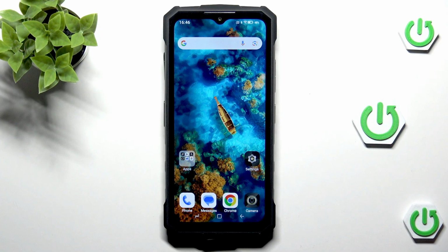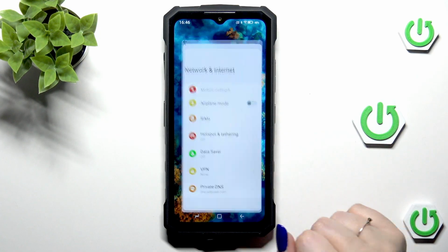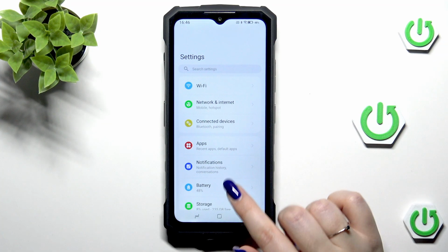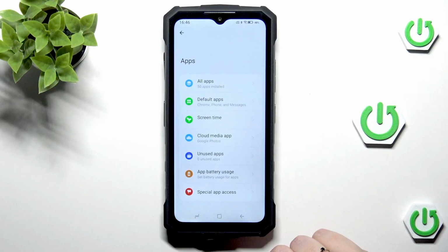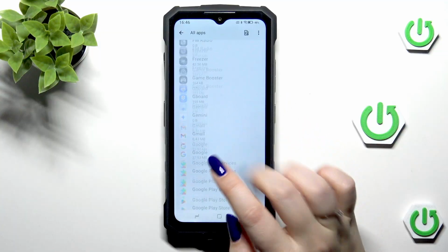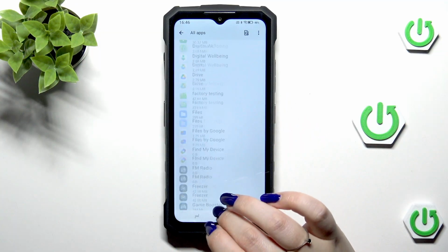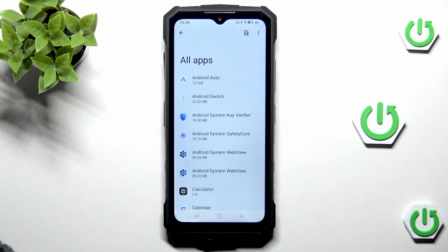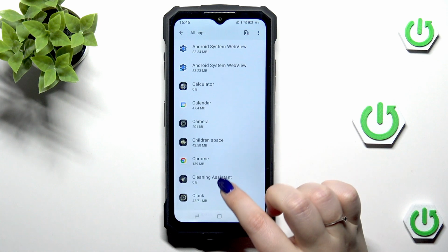So what I highly recommend to do is to open the settings. Here let's go to apps and tap on all apps. So here we've got the list of all apps which are currently installed on this device, and what I highly recommend to do is to go through all of them, especially those which you're frequently using, and remove cache.